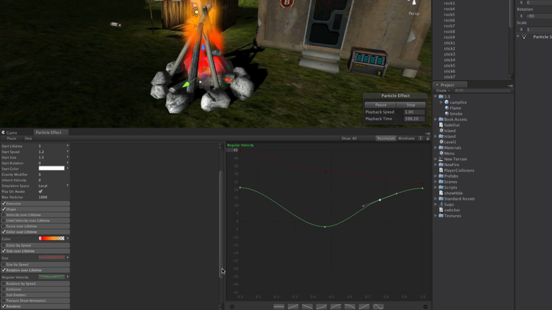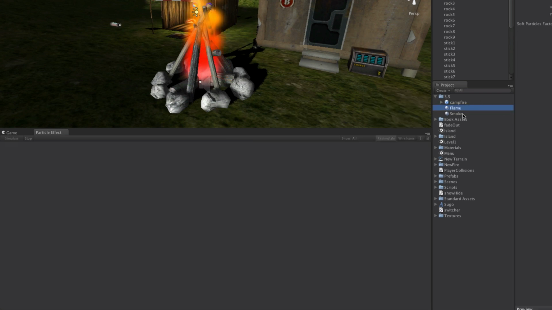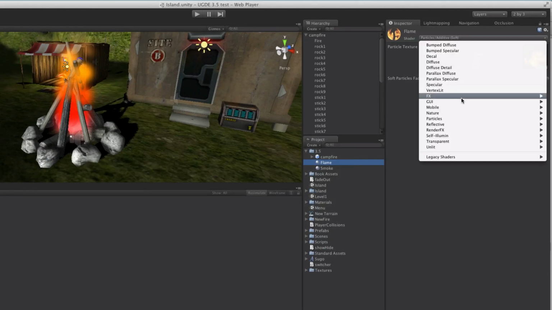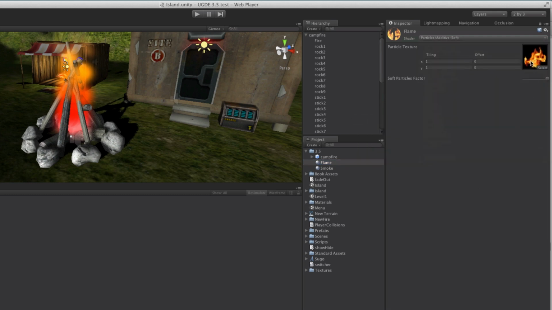The last thing I want to do is actually add a material to this. So at the moment it's using that kind of default particle look. And that's not what we want. So what I've done is to create two new materials. So the first material for flame, I've done create material, and I've named it flame. And I've set it to use the shader particles additive soft. Then I've dragged and dropped my flame texture, which is something that you've downloaded with the book assets. So if you look in book assets textures, you'll find flame.